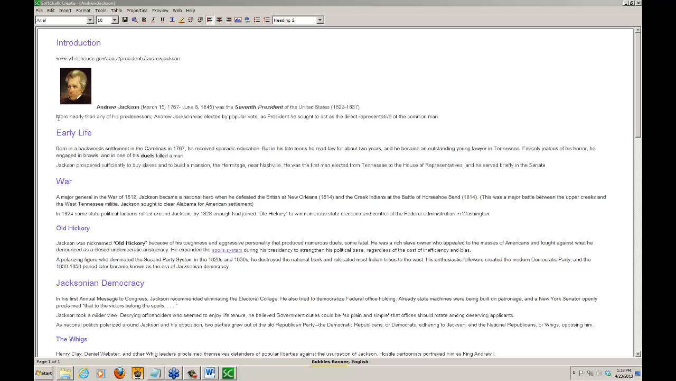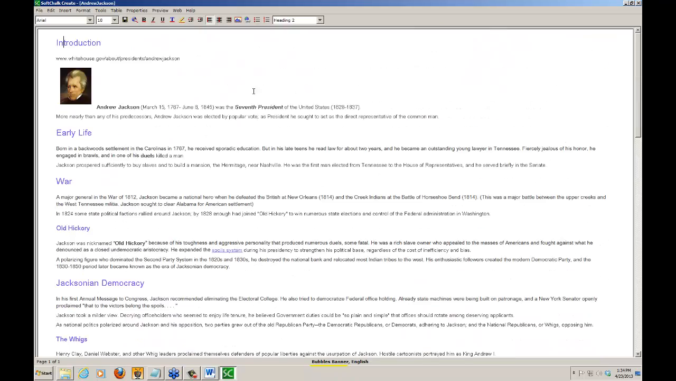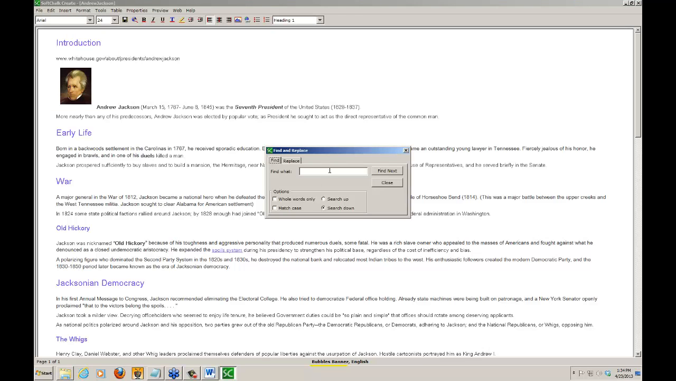Now, what I would like you to do next, we're going to try to find some things here. We're going to try to find Rachel Jackson. Our cursor should be still at the beginning of our lesson, right on the word introduction. Choose Edit from the menu bar, and from the Edit menu, select Find. Now let's type in Rachel Jackson. Once you've typed that, then let's make it find the next occurrence.